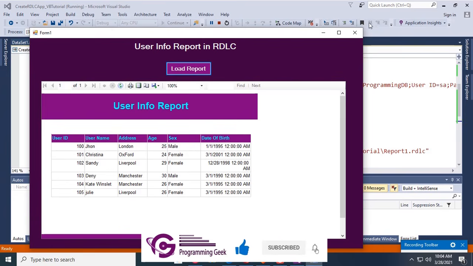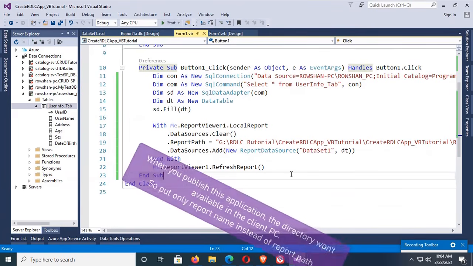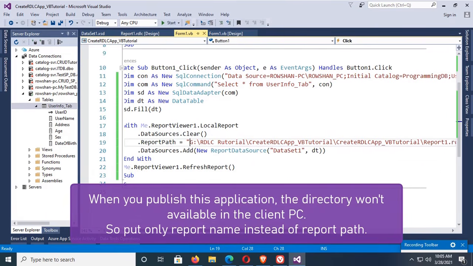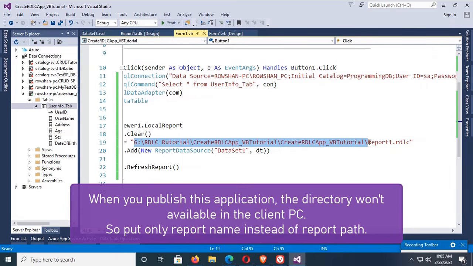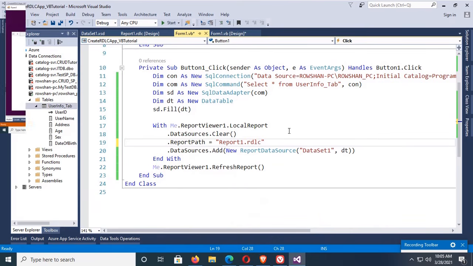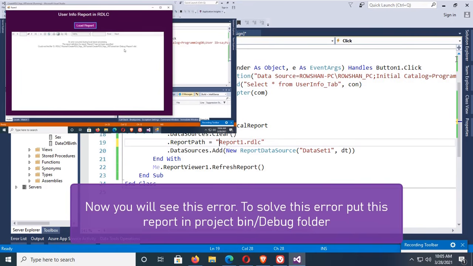Okay, when you publish this application, the directory won't be available on the client PC, so put only the report name instead of the report path. So I just removed the physical path, I just put only the report name. See that if you use this report name, you will see this error. To solve this error, put this report in the project bin debug folder.